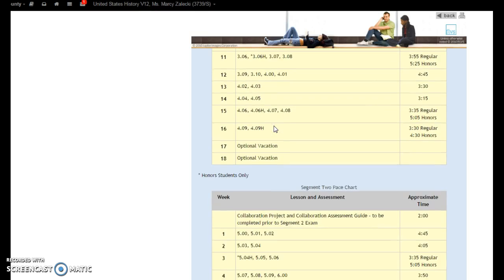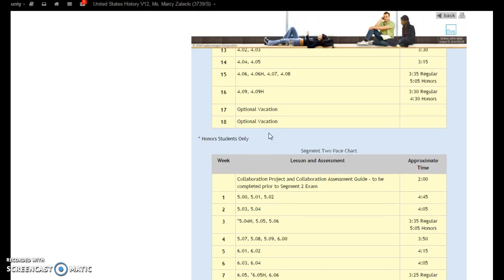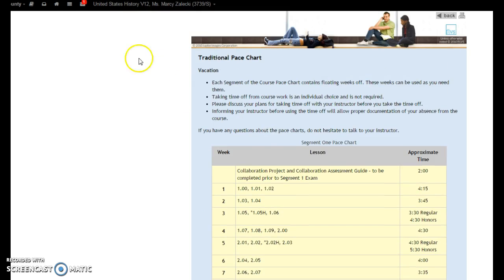Now let's say you're only taking segment 2. Well, you'd start in module 5 because you already finished the first segment maybe another time. So you'd have to do 5.00, 5.01, and 5.02 for week 1, and 5.03 and 5.04 for week 2. That's why it's important to know your course.